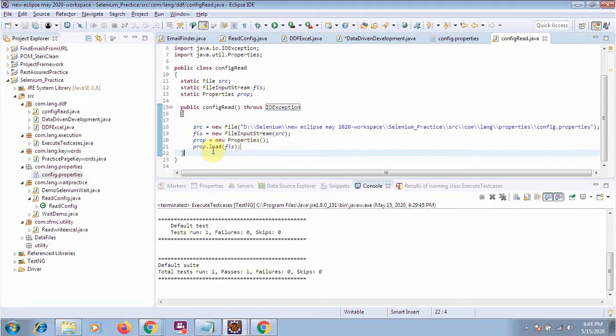Okay, so I will just create a method. I will say public void read config. Suppose that I have created a method like config file, this one.